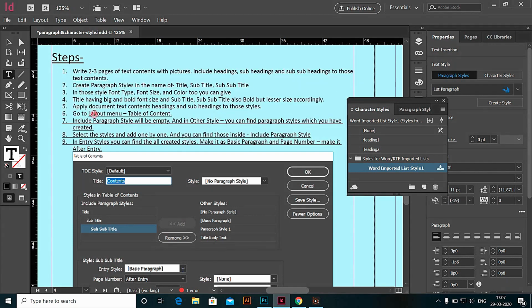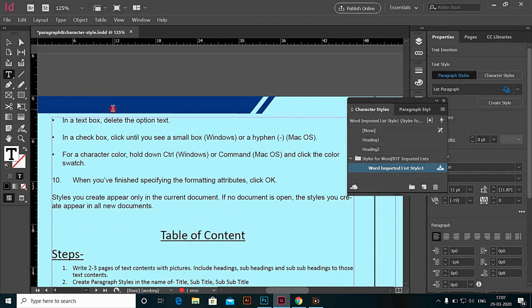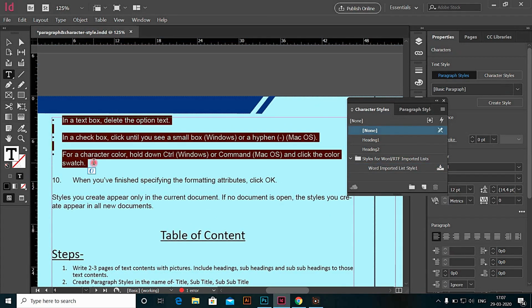Okay, so this way also you can convert. Then another point is override character and paragraph style. So how to override a character and paragraph style? I'm pressing Control J, and here I'm just selecting this text format.